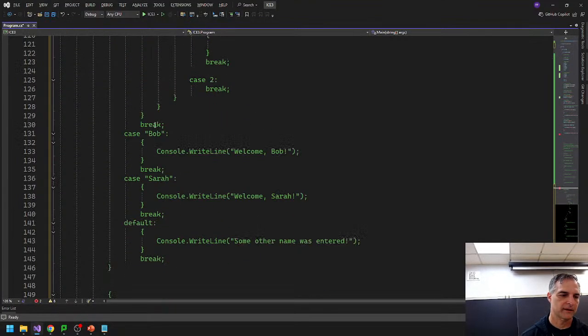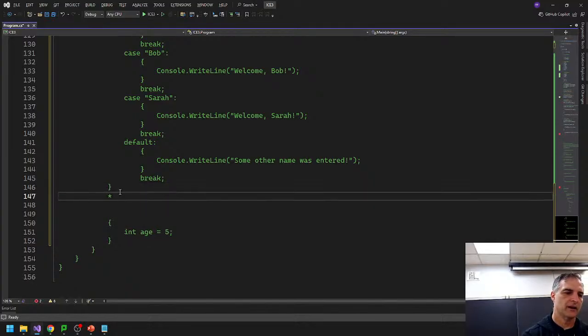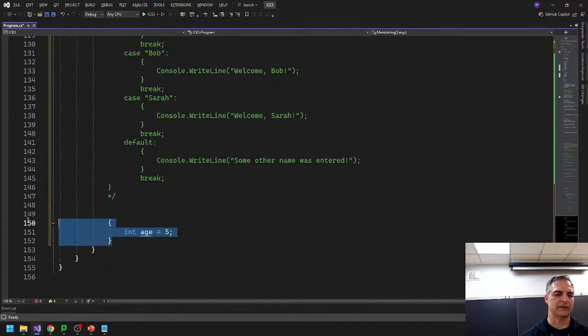So, switch case. I want to talk about random number generation now really quickly. Okay? Random number generation. And I don't need this either, right?